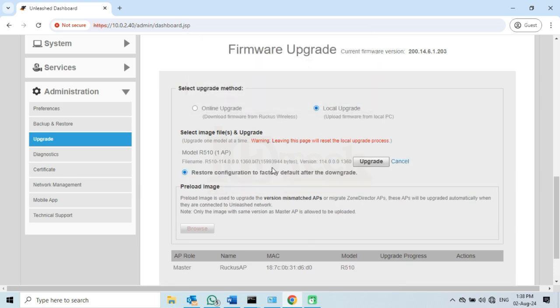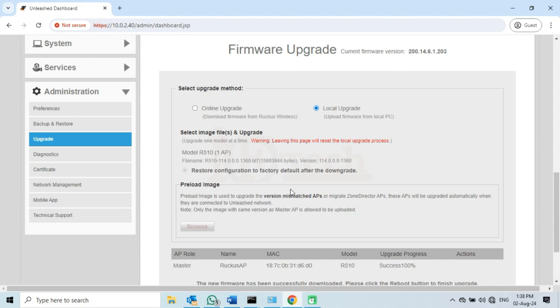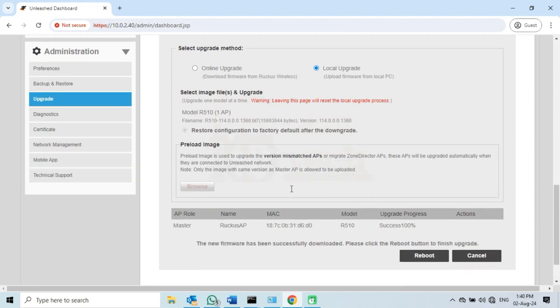After pressing the Cancel button, it will display the full firmware file name that we selected. Press the Upgrade button to start the process. Wait for a moment, until the loading process finishes. Once the loading file process is completed, at the bottom, in the Details table, if we check the column Upgrade Progress, it says Success 100%. It means that the firmware upgrade or downgrade process has been completed successfully.